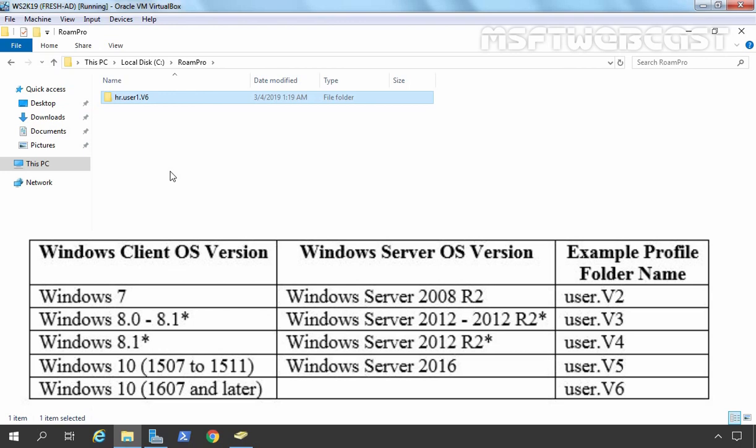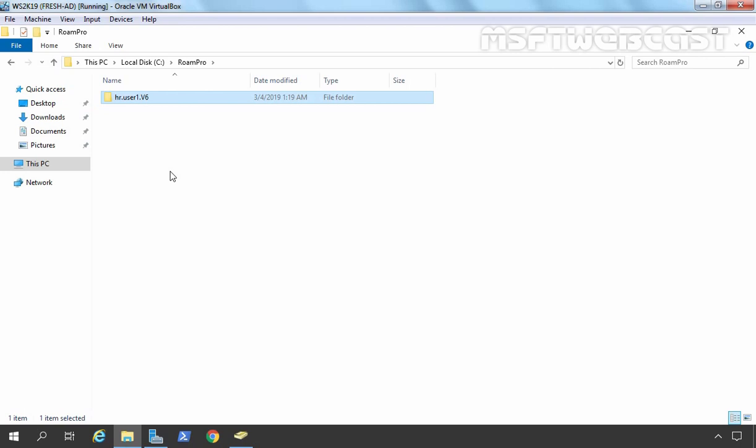If you have an older Windows 10 version, your profile version will be v5 or something else. If you are using Windows 8 or Windows 8.1, that version number will be different. But if you have a profile version with .v6, that means you are using the latest version of Windows 10. So that's it for this video demonstration. This is how we can configure a roaming profile for Active Directory users in Windows Server 2019.